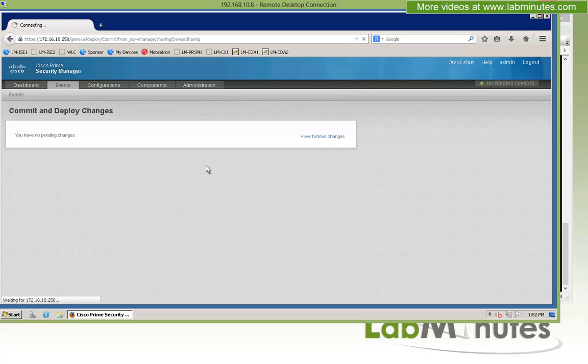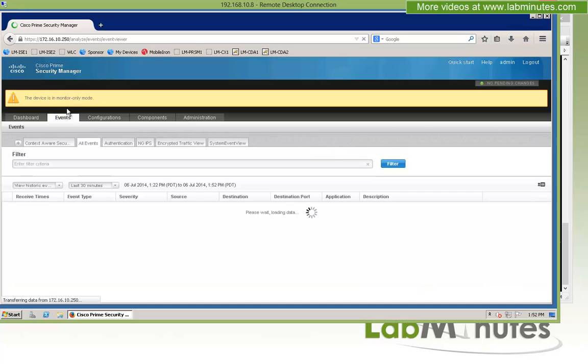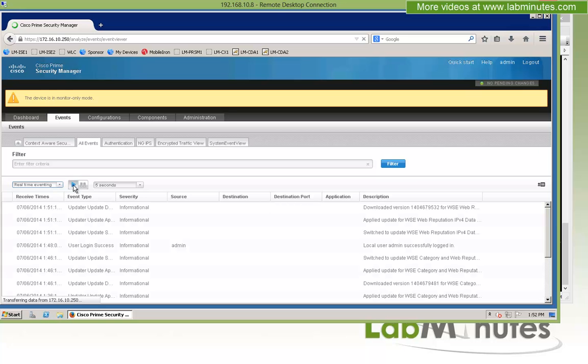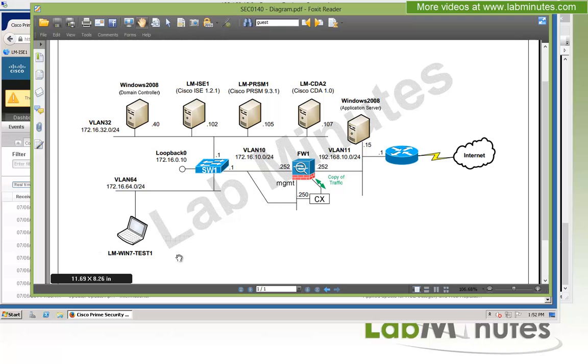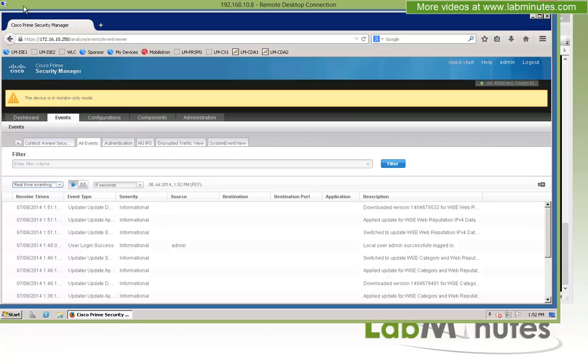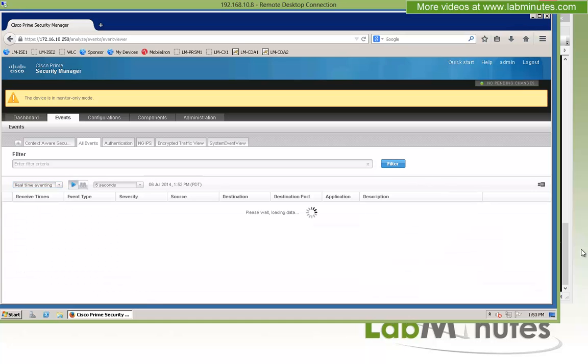Okay, so before we start generating some network traffic, I'm going to go under the events tab so we can watch the real-time log for this. So select real-time eventing. Make sure it has the little play button pressed. Then what we're going to do now is jump over to our test1 test machine right here and generate some web traffic. Okay, so let's keep that in the background.